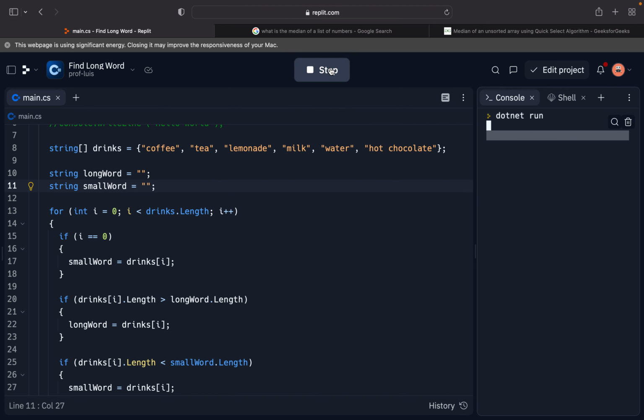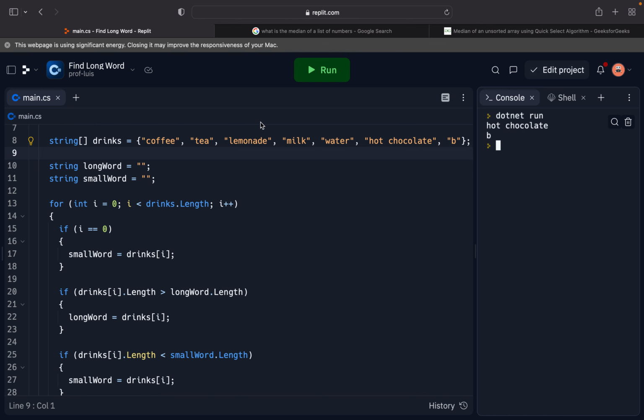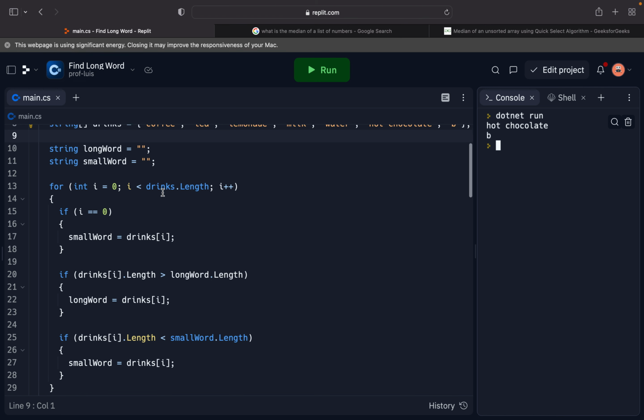So now I expect to see T, and there it is. And if I add, let's say, a drink called B for whatever reason, and we run this, now I expect to see B come up. And there it is. So this Find Long Word, that's the name of our project.